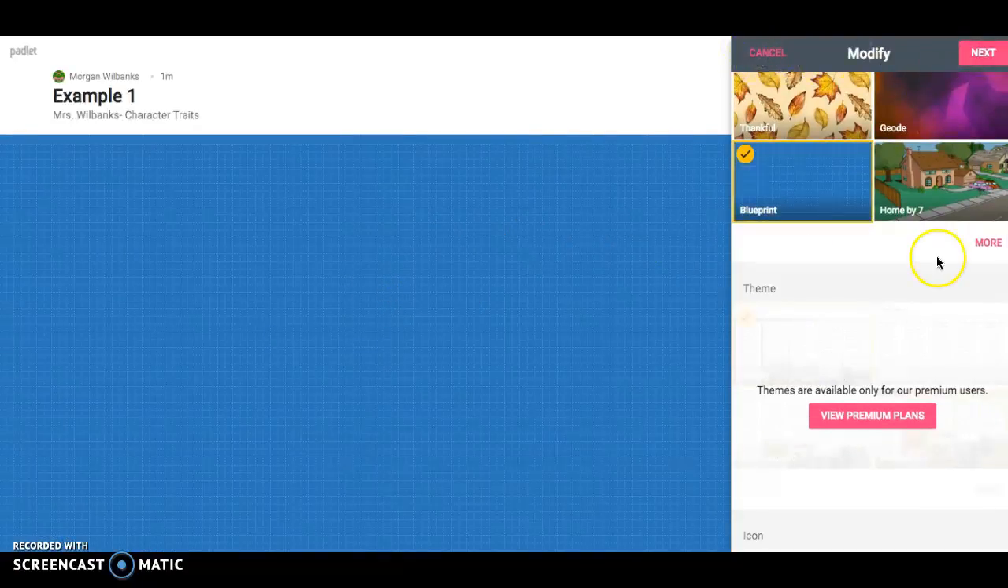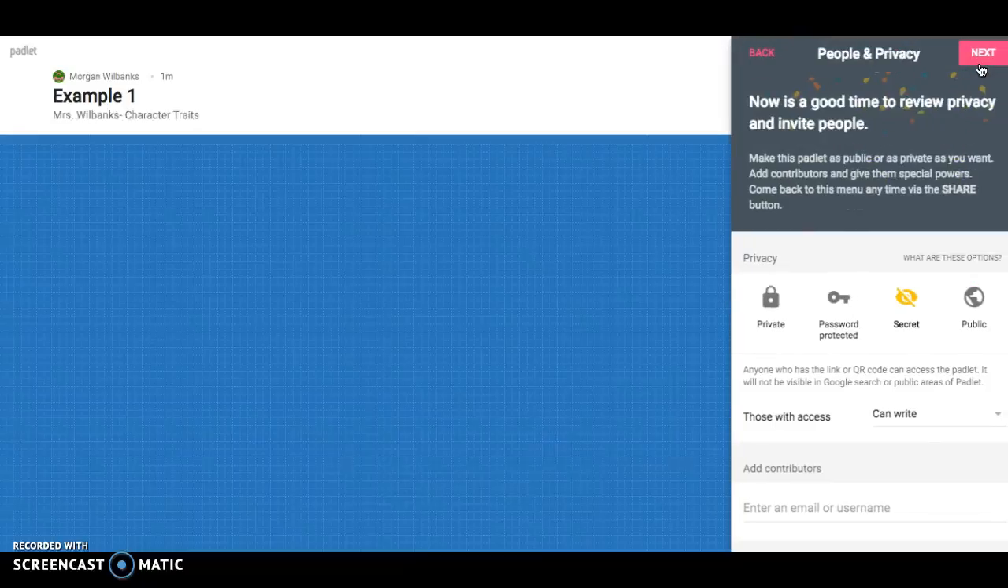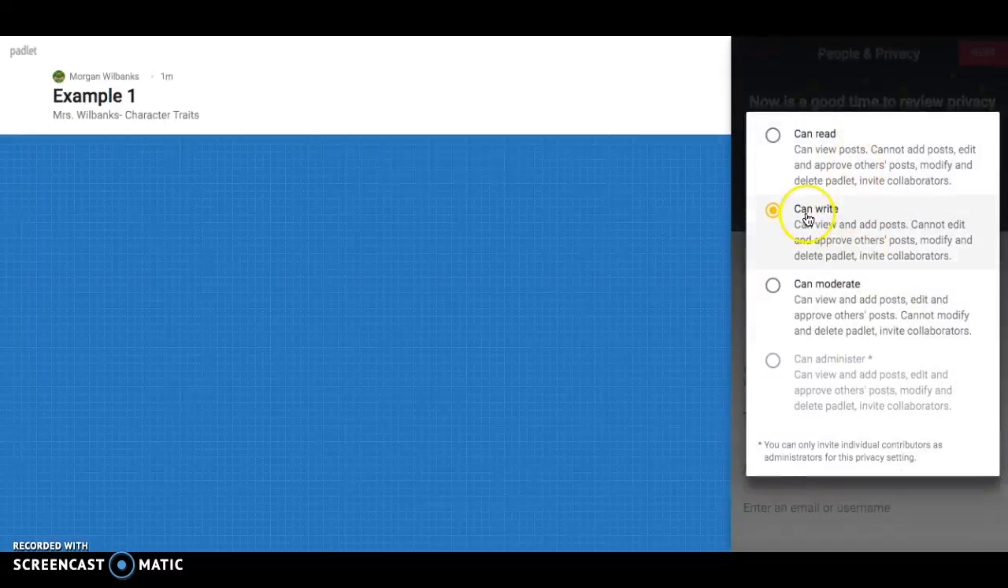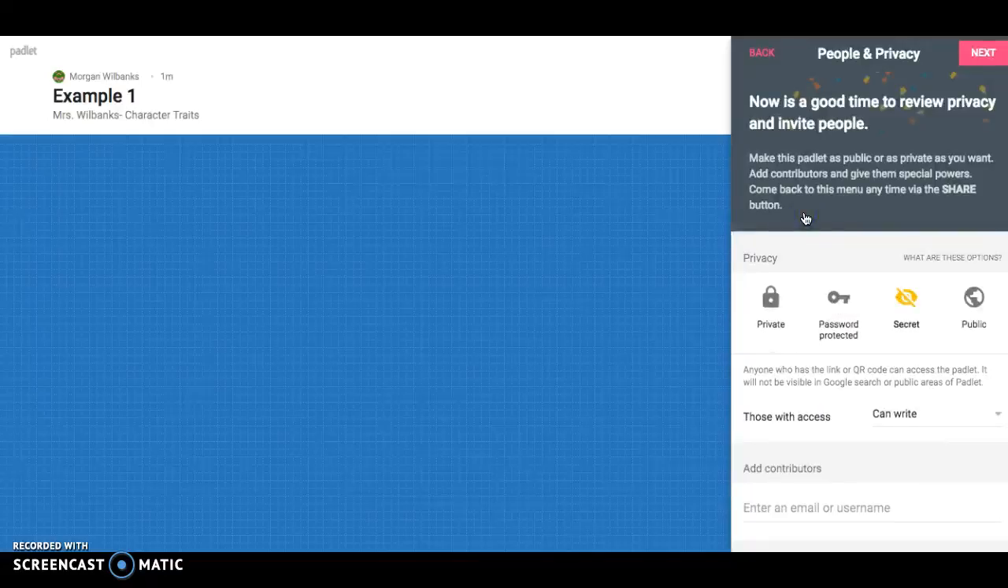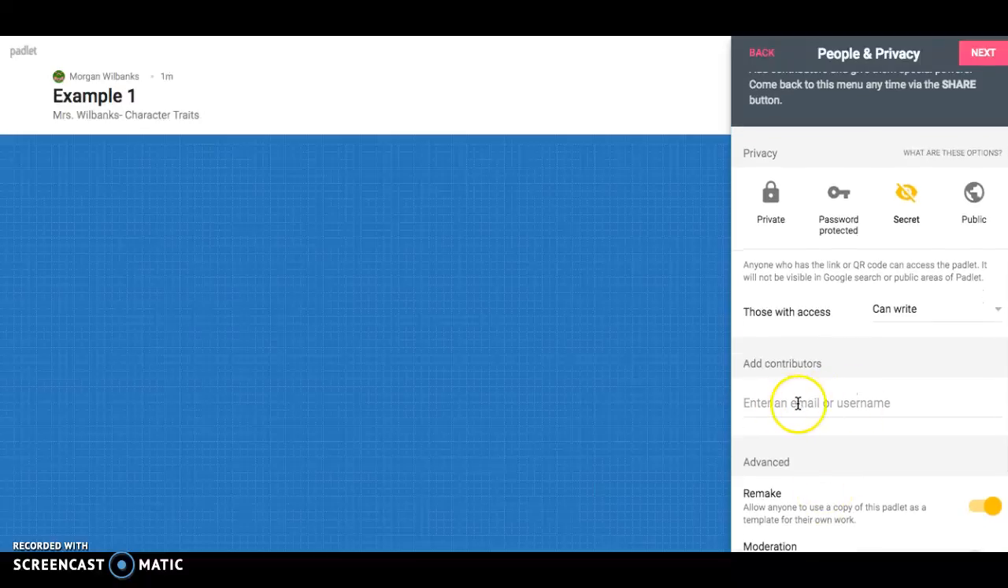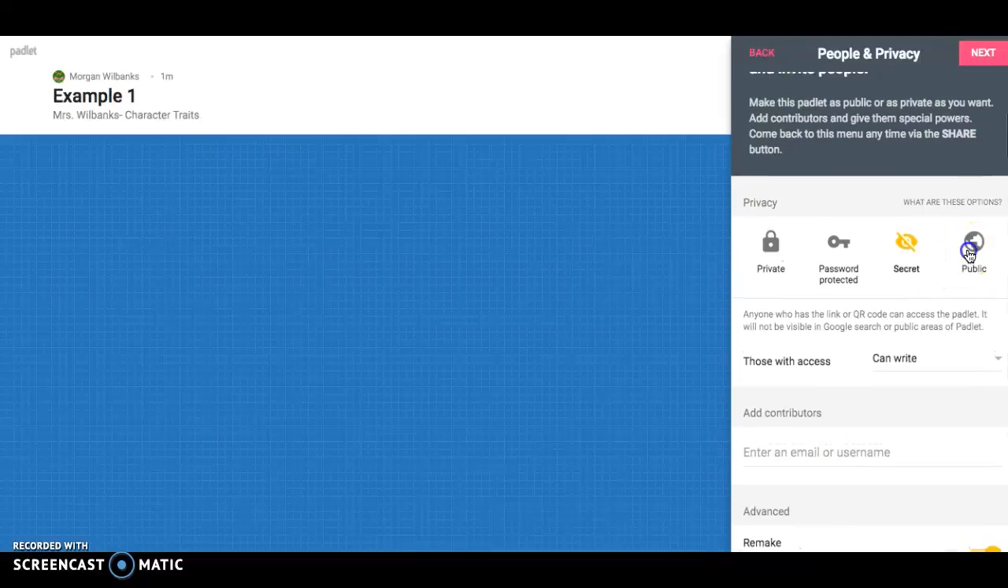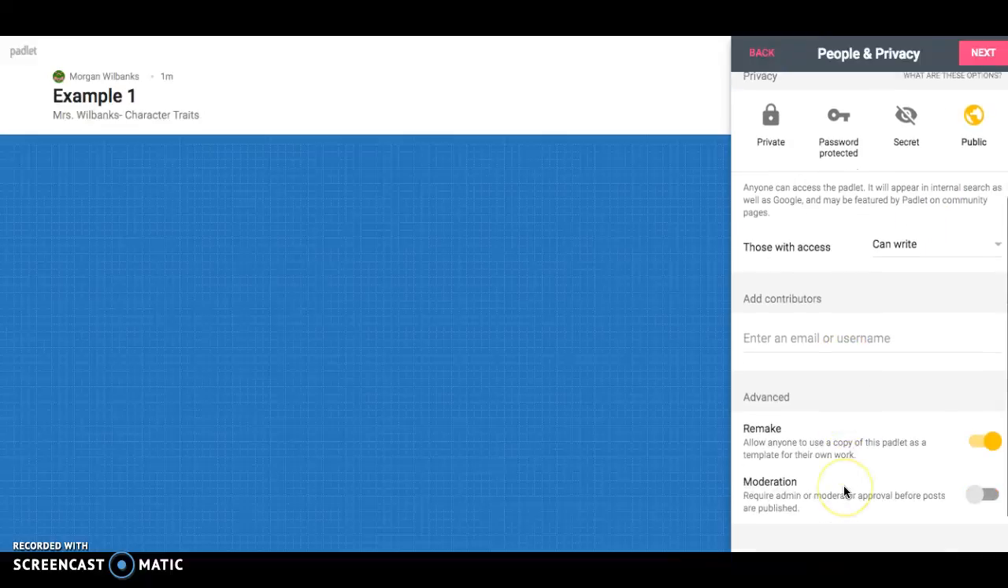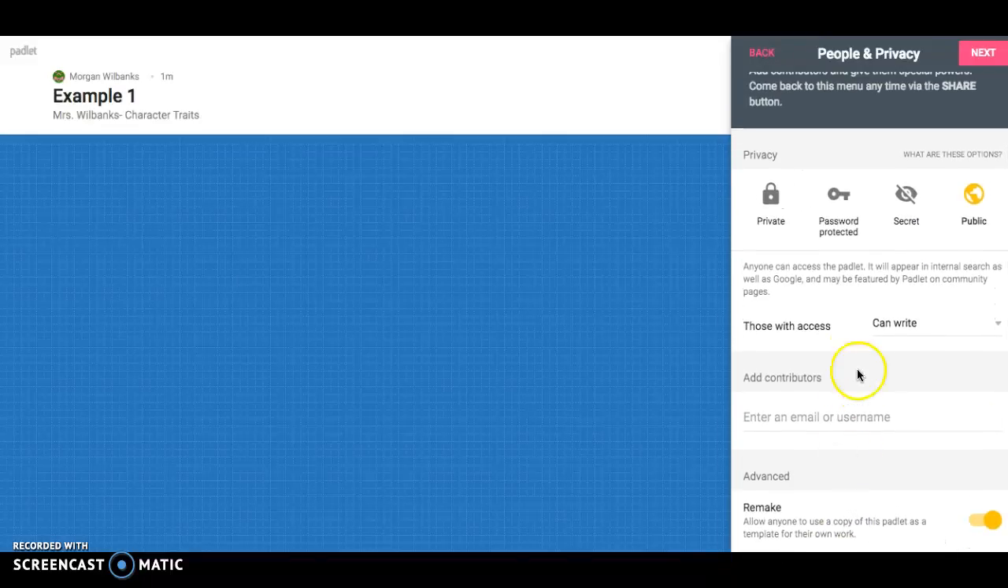Okay, and you can also make your board private, a secret, or public. You can change it. Those with access can do different things. I want to write because I want my students to be able to collaborate and write. I can add contributors here. I can add emails or usernames. But if I make it public, I can share this link so that different people can contribute.